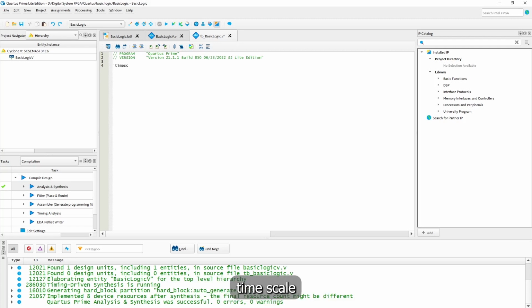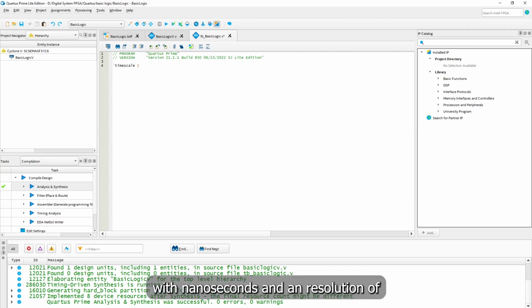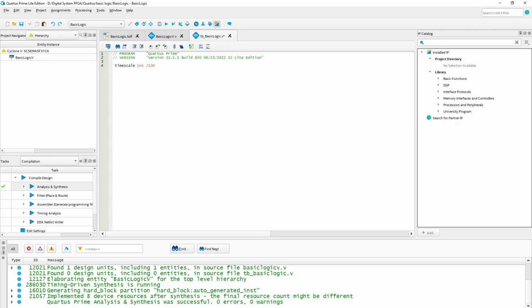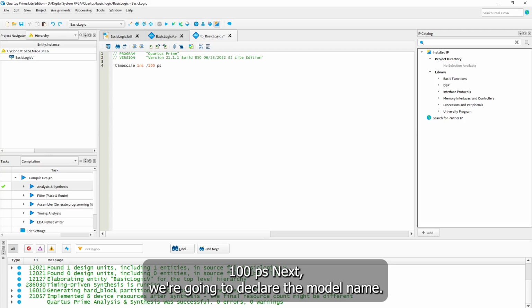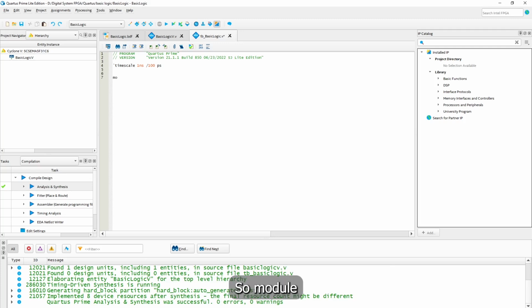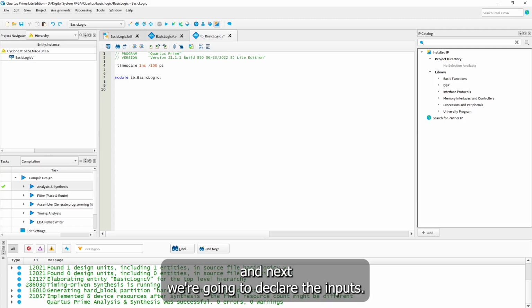timescale with nanoseconds and a resolution of 100 picoseconds. Next, we're going to declare the module name. We're going to give it the module name Testbench Basic Logic, and then next we're going to declare the inputs.